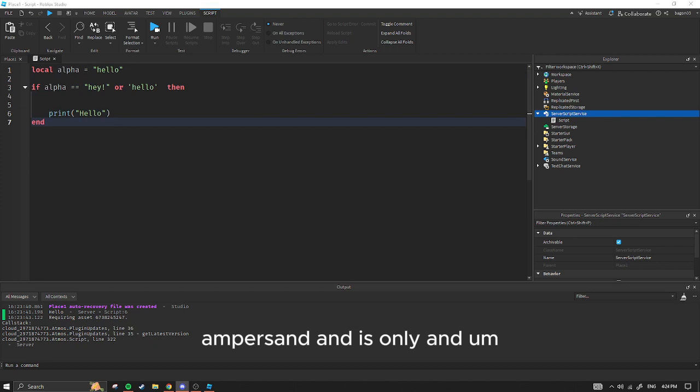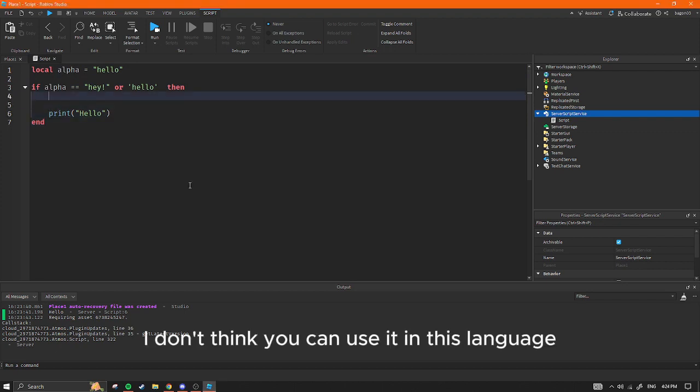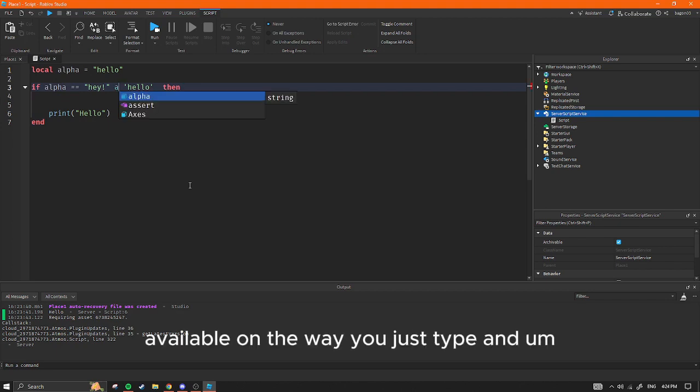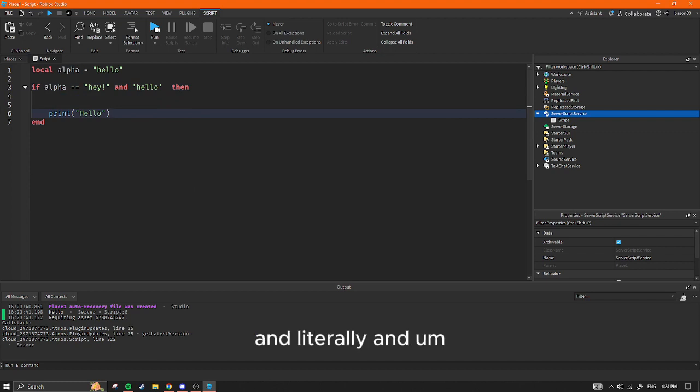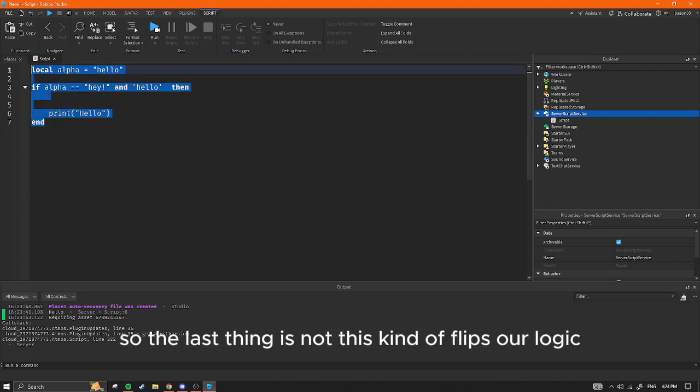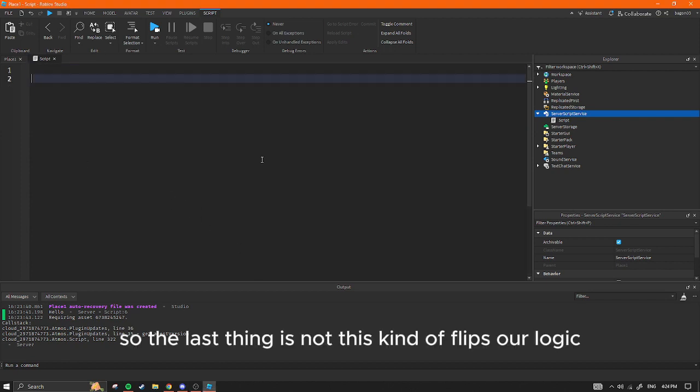Ampersand and is only and. I don't think you can use it in this language. Yeah, no, it's not available in Lua. You just type and, literally and. What's the last thing we need is not. So the last thing is not.